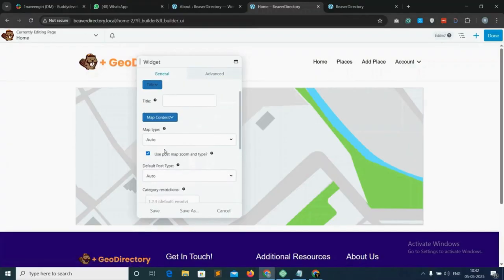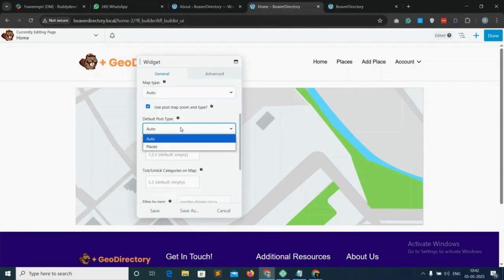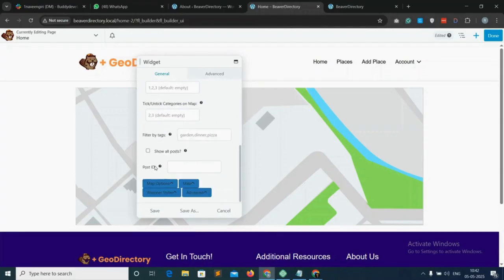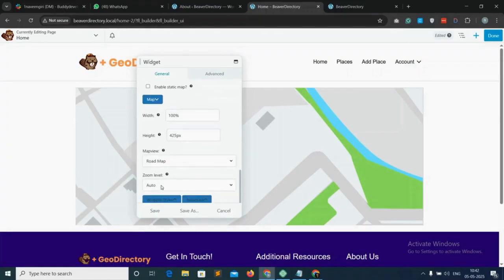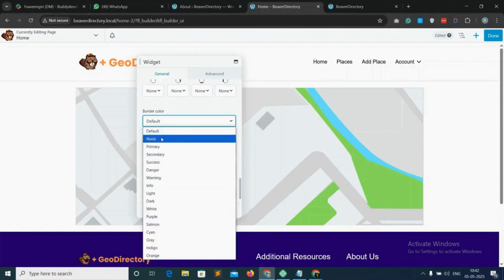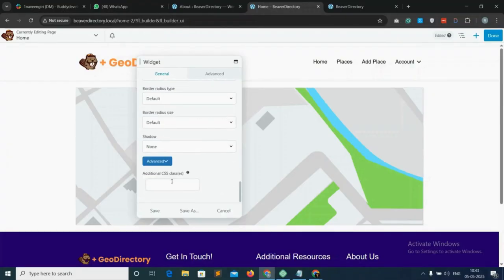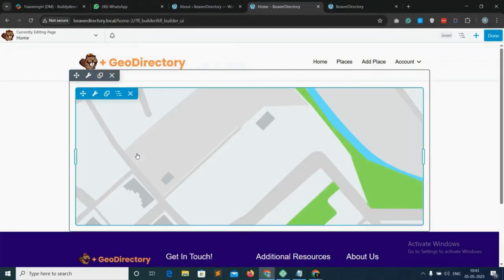Then coming on to general, map contents, map type can be chosen, and default post type to auto. Then checkbox show all posts. We can choose the map from here as well as the zoom input also. Coming on to wrapper style, editing border color to none, and then we can also add shadow, but we are letting it be none. We can also give border radius, and other features like CSS can be added for custom designing. So now save it.